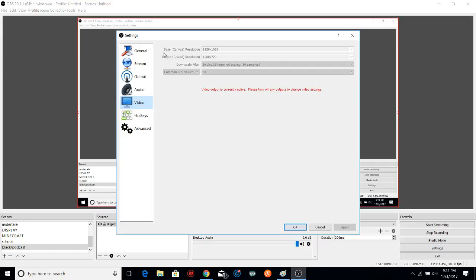Now as far as video, this is my base resolution, 1920 by 1080, so 1080p, and I have it downscaled to 720, 30 frames per second, 16 samples. That's just a baseline. I don't overuse my CPU or anything like that. I'd like to do 60, but my computer is a little wary with 60.